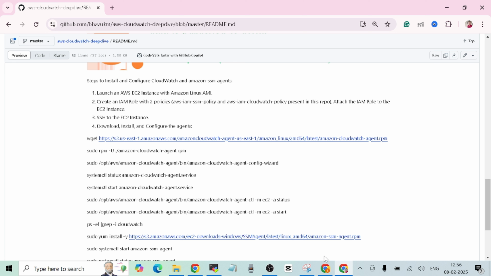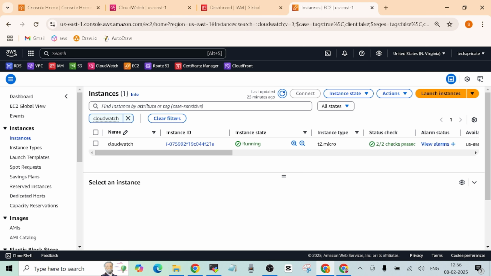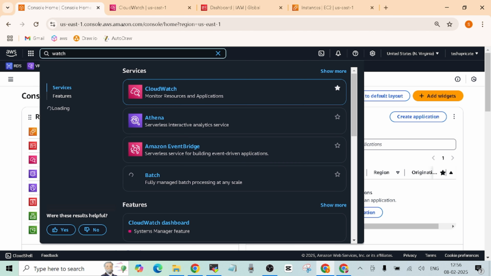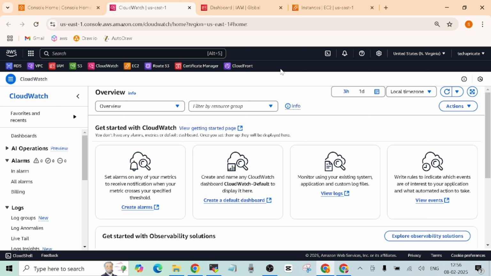So now let's go to my AWS management console and see everything in action. From the console, you can search for CloudWatch. You can just type watch and it's going to give you the CloudWatch service as the first result. Once you click on it, you will see this as the default dashboard. It generally looks very complicated to understand from the start, but it's actually very easy if you know the concepts. So this is the default view.